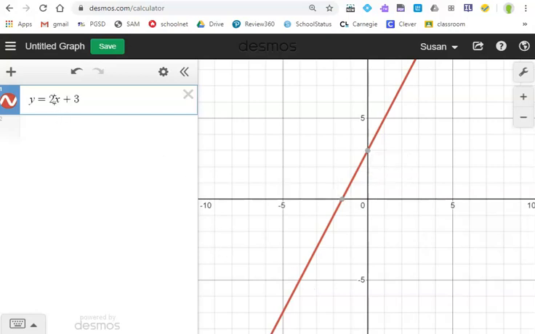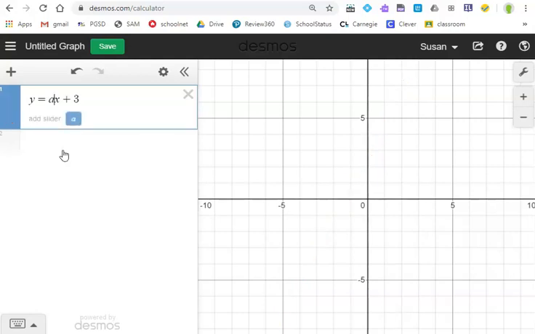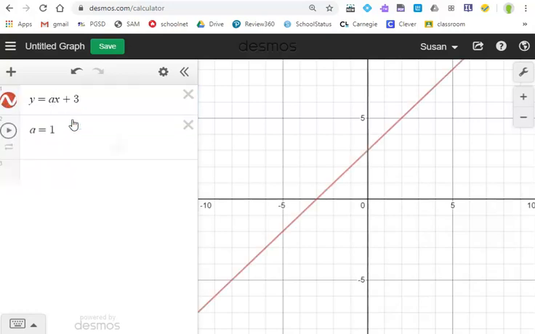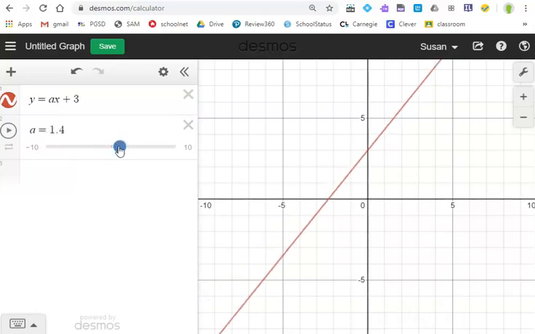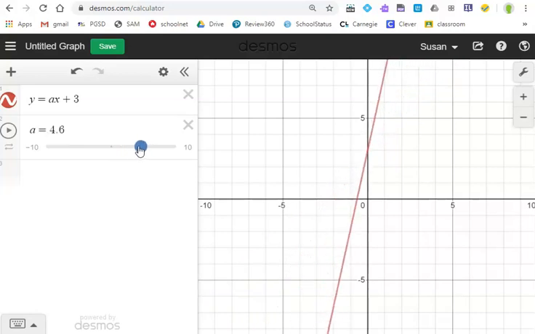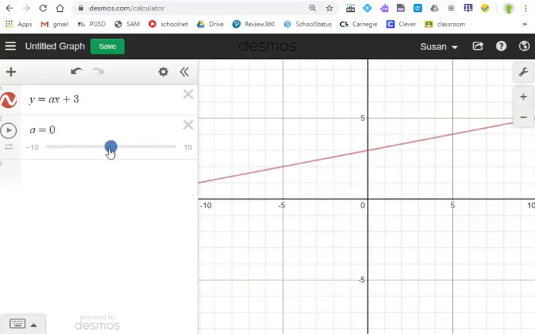Another thing you can do is, instead of using numbers to represent your slope and y-intercept, you can place letters like A and B, and it will pop up a button that says Add Slider. So notice it has an A, Add Slider A. When I click on A, it turns that A into a variable, and then you can change the number that it represents by sliding this dot.